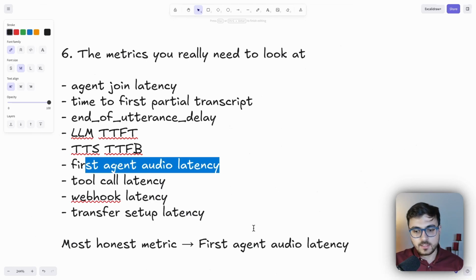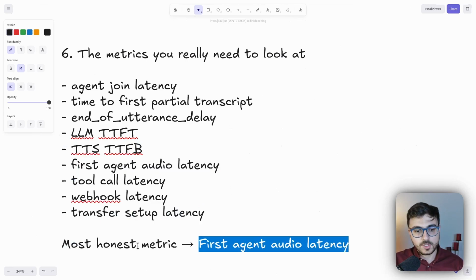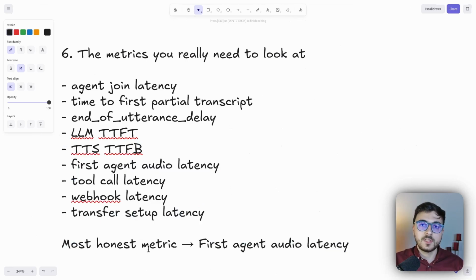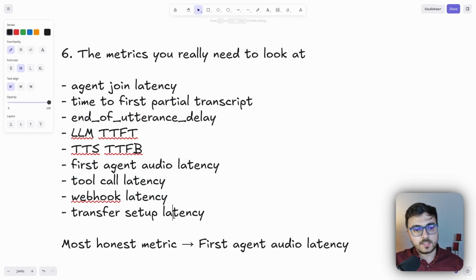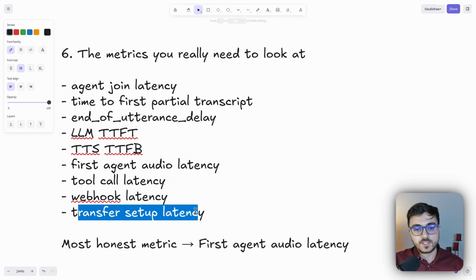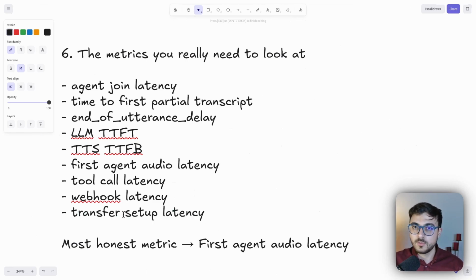This is actually the most important one, or the most honest one, of how the user is perceiving your agent in terms of latency. Tool call latency, webhook latency, which actually could be the same, as many dashboards allow you to set up tool calls with webhooks, so this is pretty much the same. And transfer setup latency, transfer to human. Okay, awesome. So that's it.